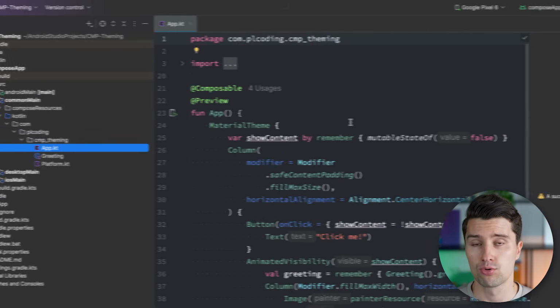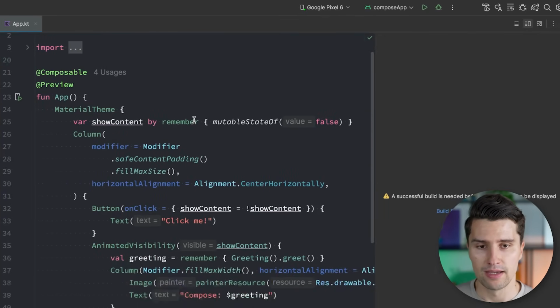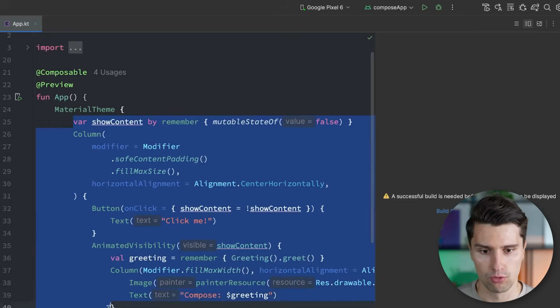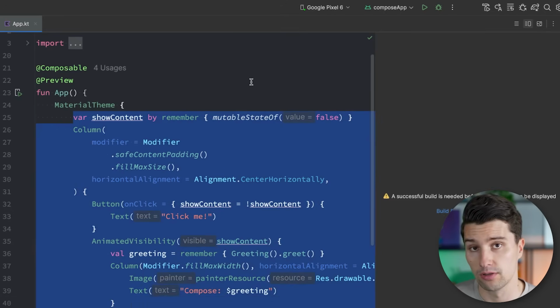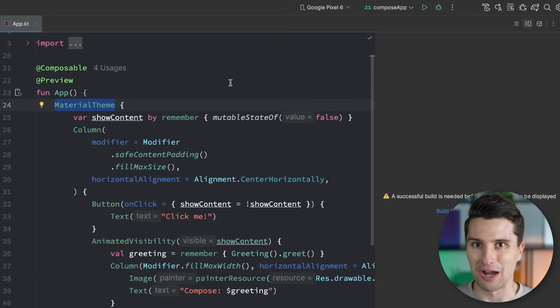App.kt is the primary entry point for our app, at least in the common part of our code. And here we can already see all our composables that are generated by default in this first project. They are all being placed in a MaterialTheme composable. However, this default MaterialTheme composable really does not define our own theme, of course.